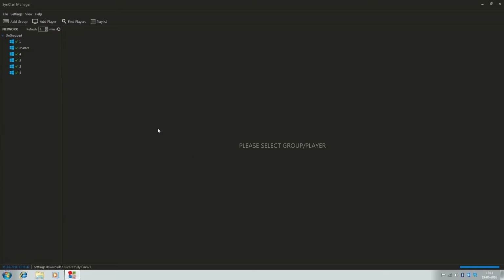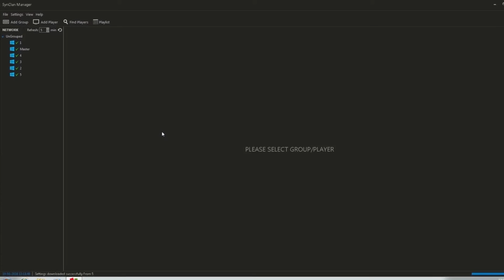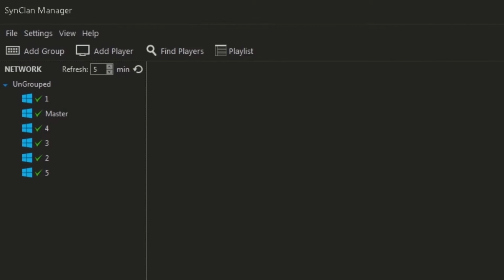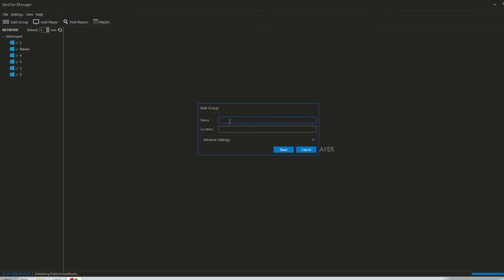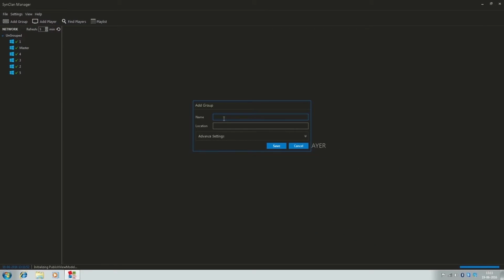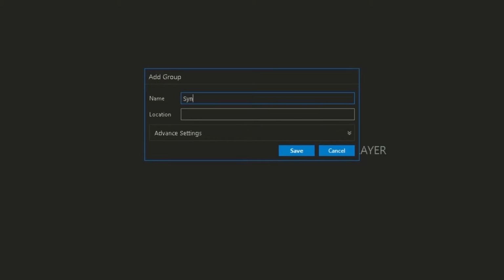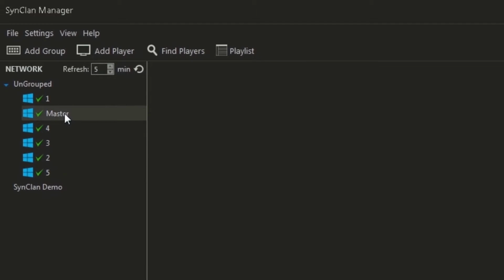Now, we will need to create a group and move the added players to this new group so as to make the video wall. Click on the Add Group button on toolbar. Fill in the name and location details of the group. Here, we are giving the name Synclan Demo. You do not have to change the advanced setting. Once you save the group, it will appear on the left side of the screen as we can see.